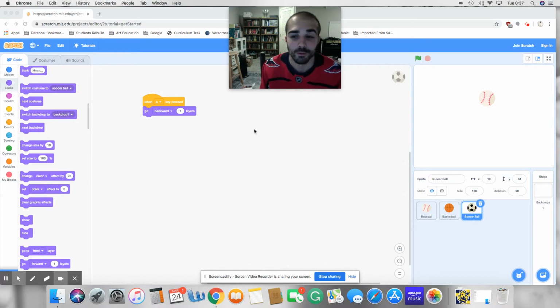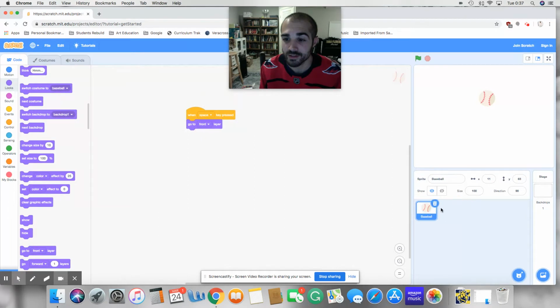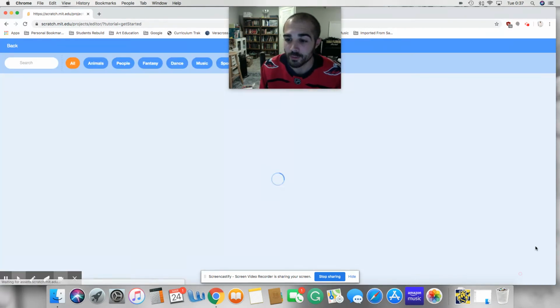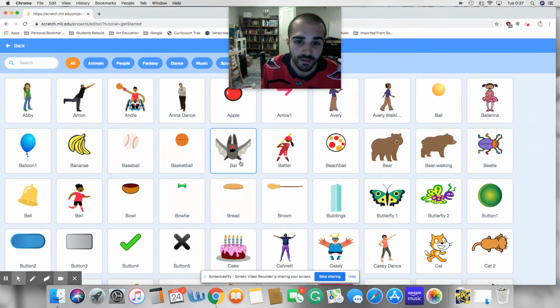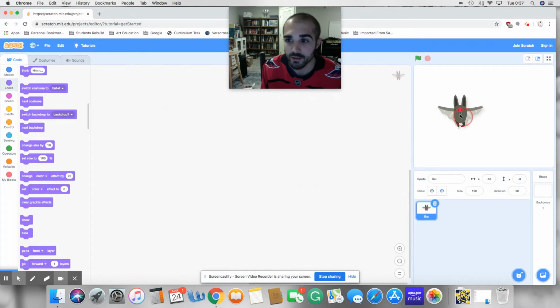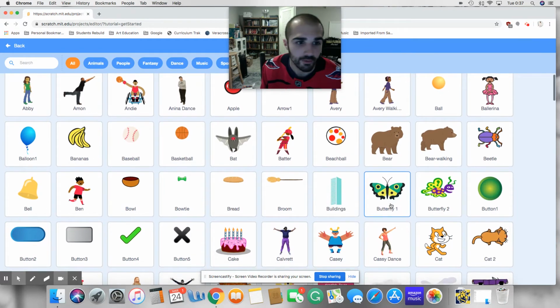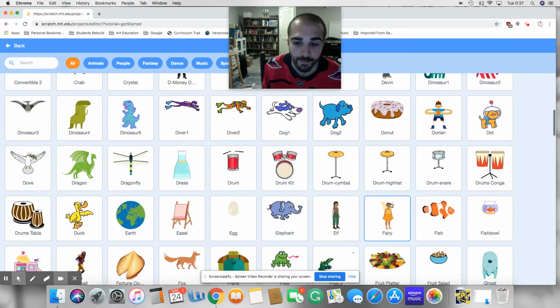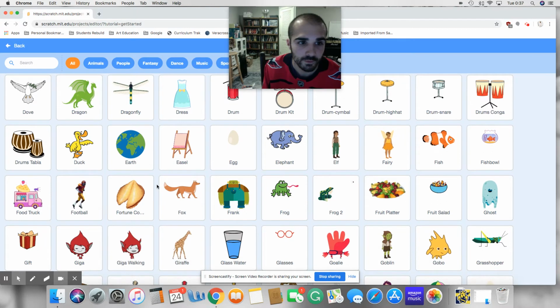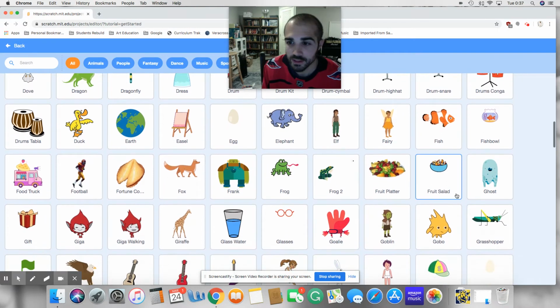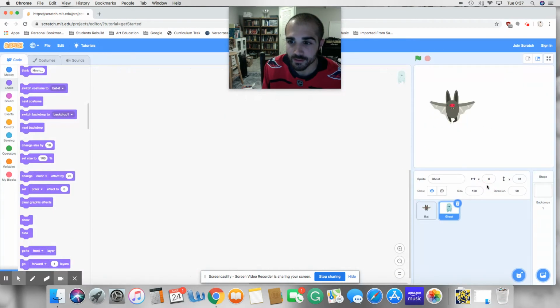Okay, so we're going to start off by deleting all these sprites. And we're going to add a few pictures. Let's add this bat. And what's another cool one? Let's add this ghost. So I have the bat and the ghost.